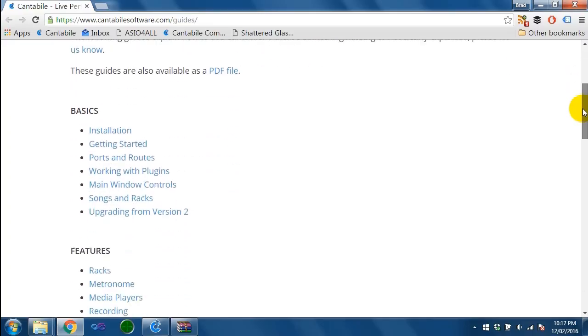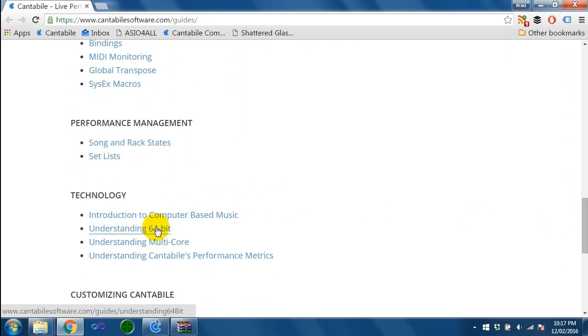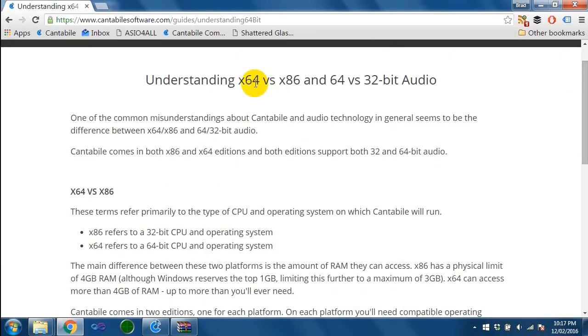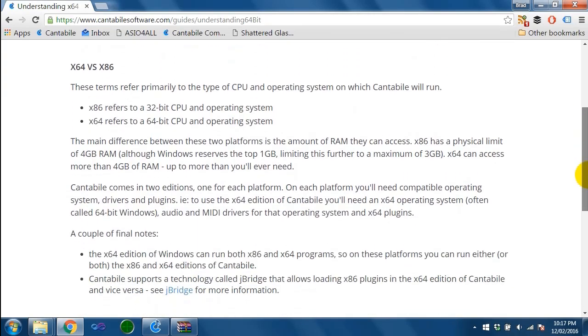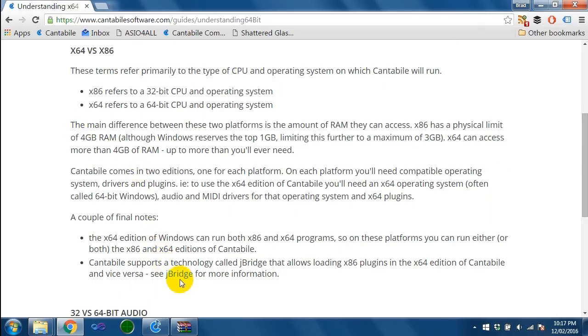and just scroll down to understanding 64-bit, in here there's an explanation of the difference between x64 and x86, which I've been talking about through this video, and also 64 versus 32-bit audio, which I mentioned before, which people often get confused between, especially when they're just getting started with this.